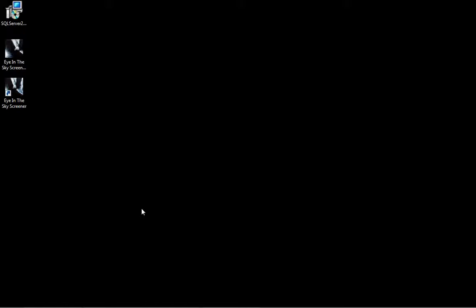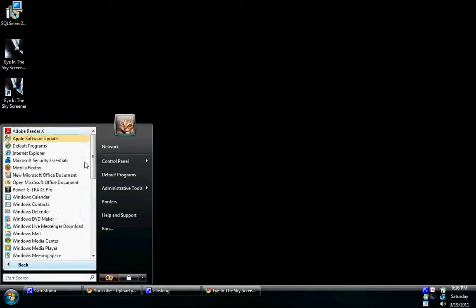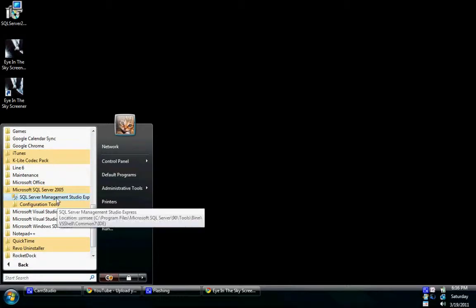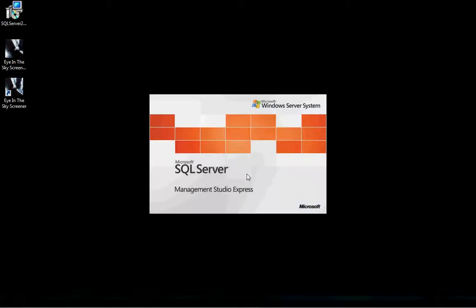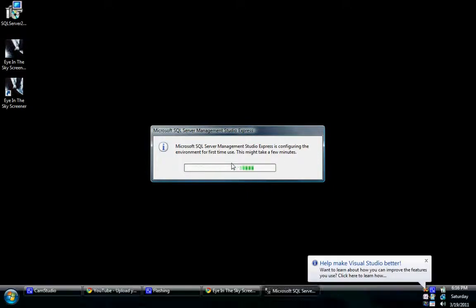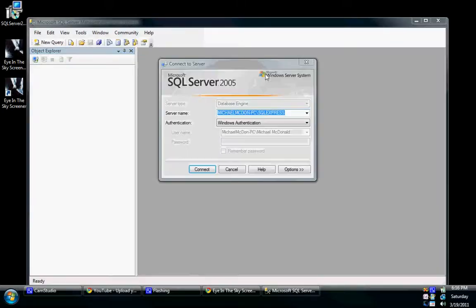And now we go back to SQL Server Management Studio. We actually start that by going to the Start button, All Programs, Microsoft SQL Server 2005, and then SQL Server Management Studio Express. It takes a minute here to start up for the first time, and it's just configuring the environment to run. You can close the Help Make It Better box there, and hit the Connect button.